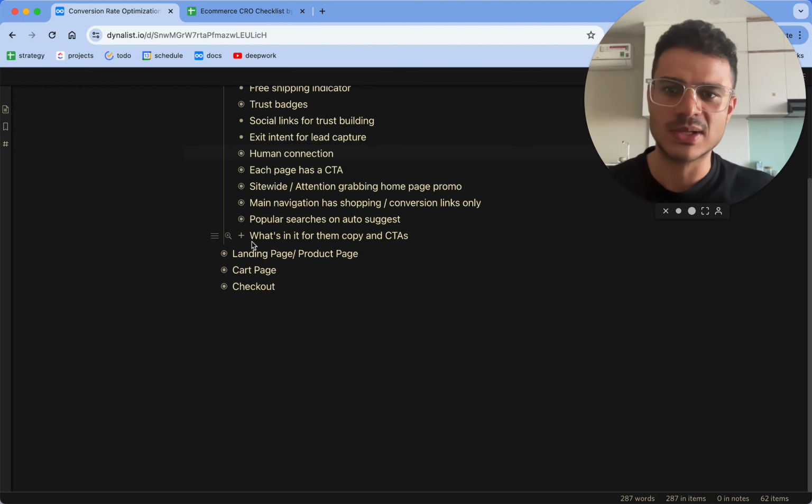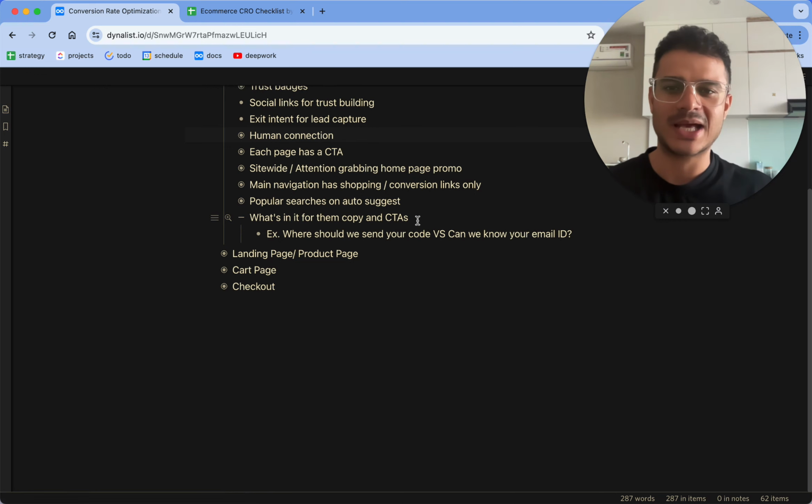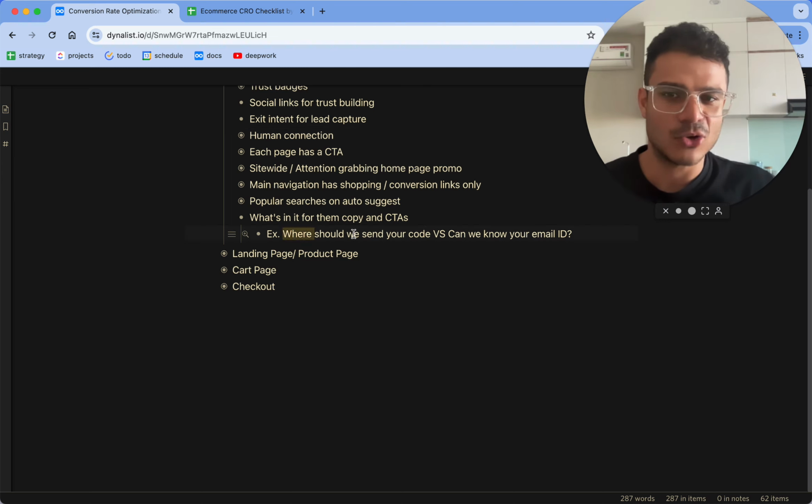The next one is main navigation. Okay, we discussed this one. What's in it for them copy. This is very interesting because usually what happens is we try to write copy from a perspective of an admin, right? The person who's developing the store. So the first time someone goes on your website, maybe you have a pop-up giving a 10% off to acquire their email address. So instead of saying, what's your email address, or can we get your email, or enter your email, you can say, where should we send your code, right?